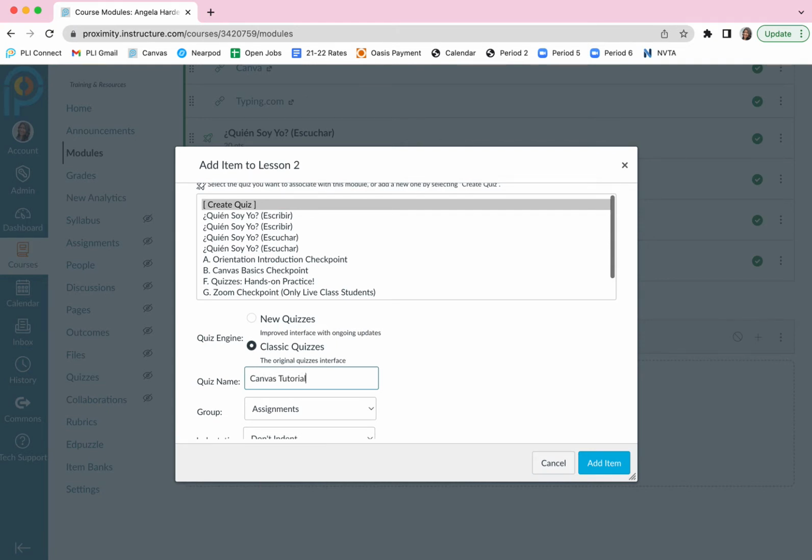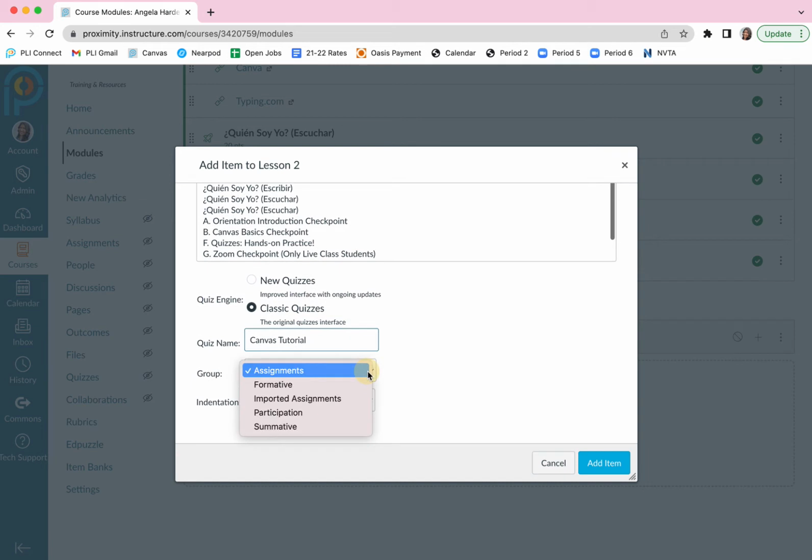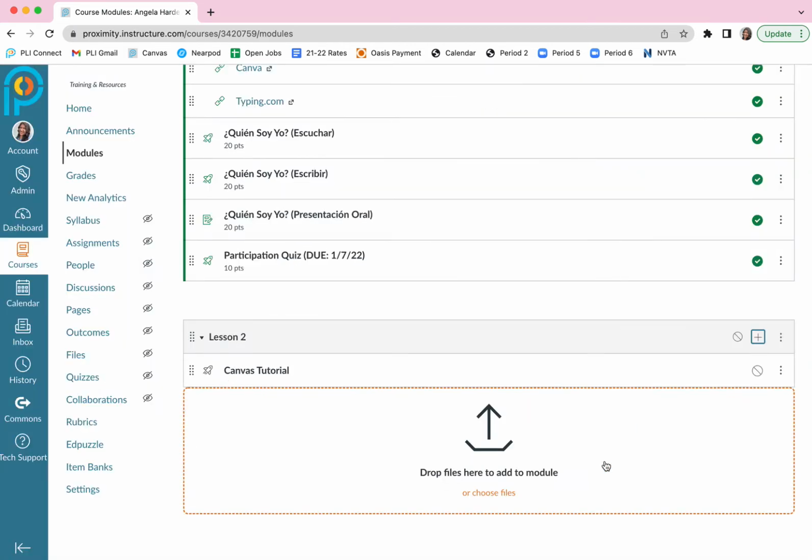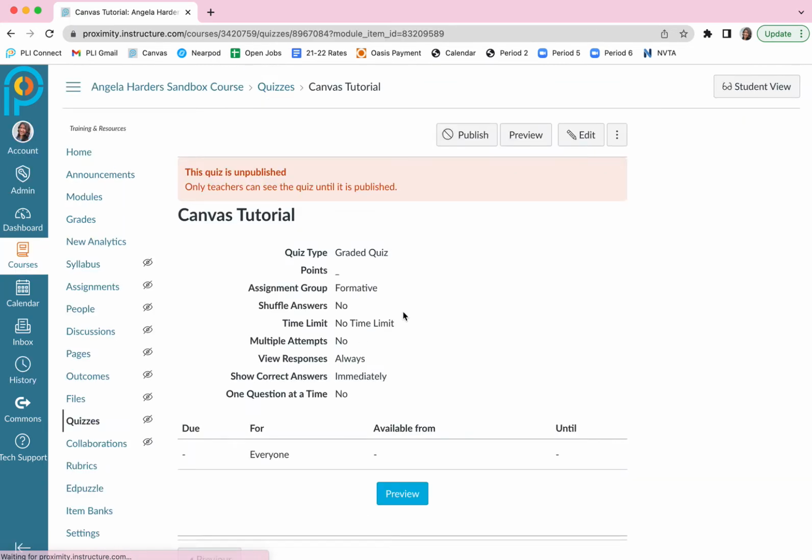Canvas tutorial. All right. You can go ahead and change whatever category you want this to be in. So we'll make this a formative assessment. And I usually don't change the indentation. All right. So from here, I'm going to go ahead and click Add Item. And you can see my Canvas tutorial quiz has appeared here. All right. I'm going to go ahead and click on this Canvas tutorial.